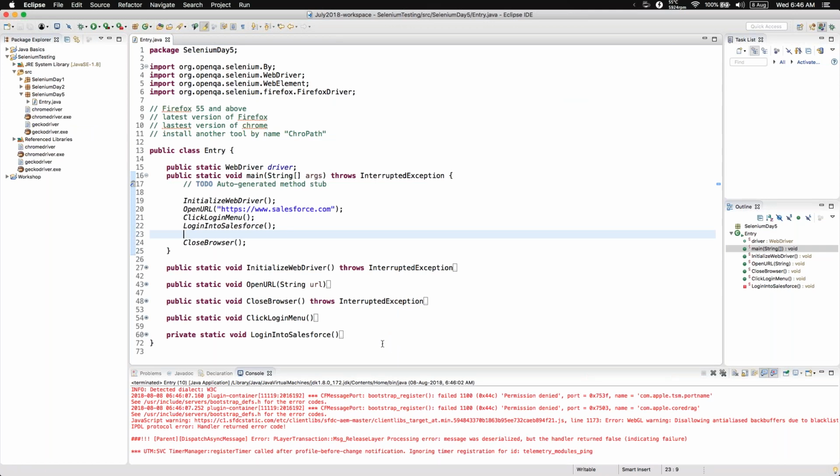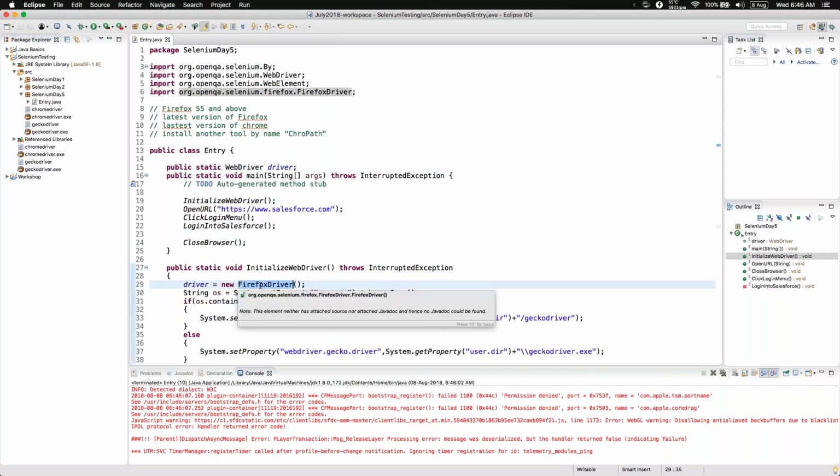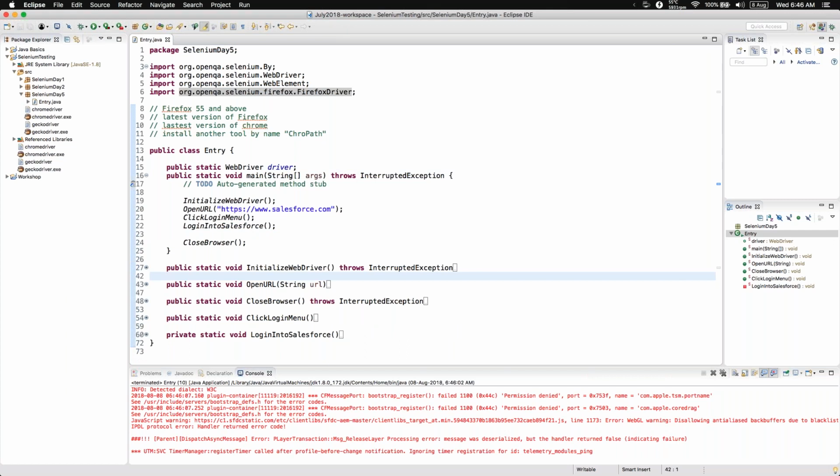So this function is just a web driver always. This will be changed to Chrome driver. That's all, and that should work fine.